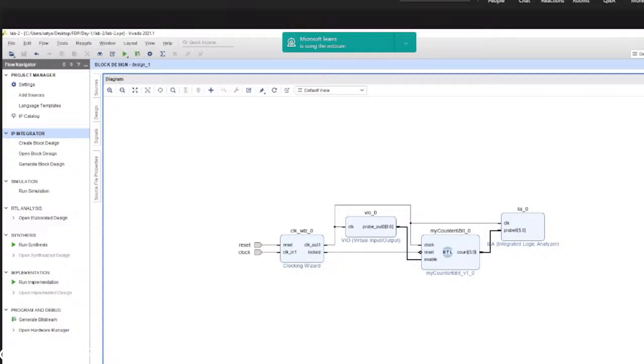Now the further step is to transform this block design into an RTL netlist, after that synthesize the netlist, next implementation, next bitstream generation, and then put it on the FPGA. Shall we continue, or else we will meet after lunch?